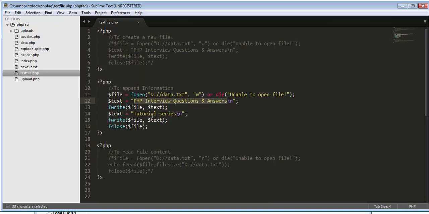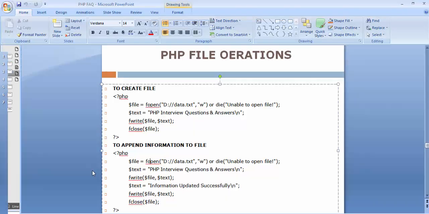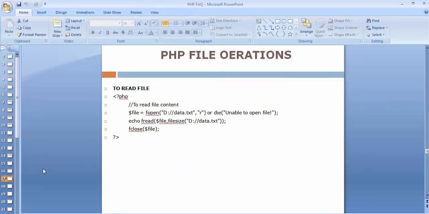Now the third section is reading the information. In many cases we store the information and we have to read the information from the files as and when it is required. So now let us read it. Let's save it. Now let's come here to our PowerPoint presentation. Here the third section is reading a file. Here we will learn how we can read the information from the text file.